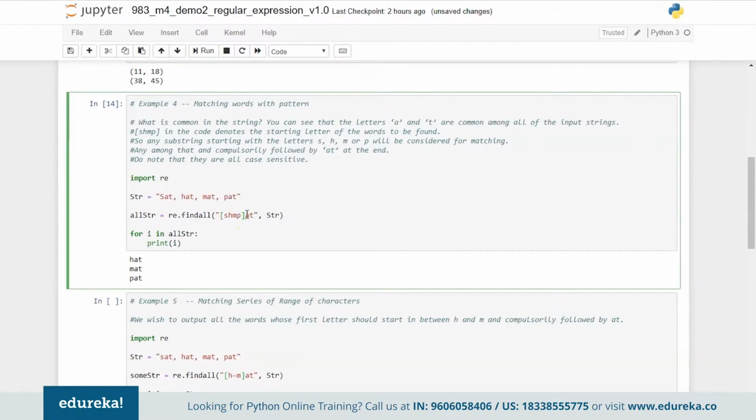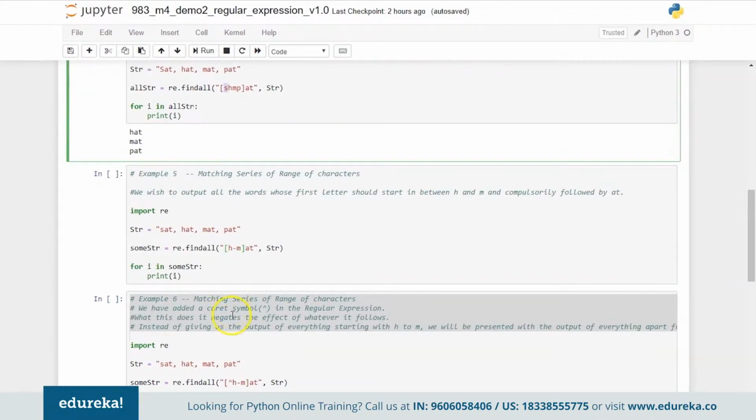All the occurrences of this kind of pattern will be stored in the all_str variable, and when I do a print statement with a for loop on this, I will be able to see HAT, MAT and PAT printed together. This is how the execution helps us get the print done. SAT did not get printed because it uses a capital S, but our pattern has a lowercase s.